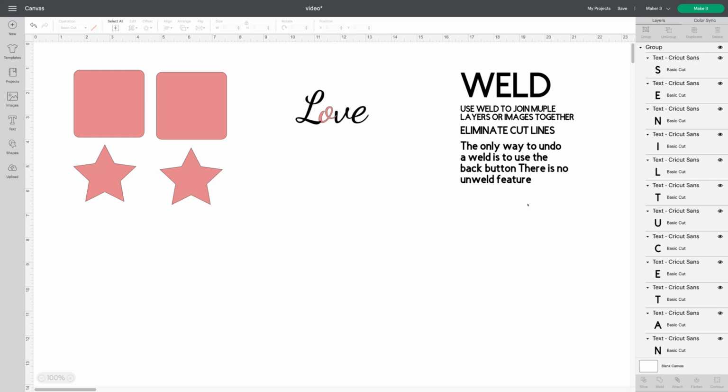That means if you've gone 4 or 5 or however many steps ahead in your designing, you want to be sure that the text you've welded is exactly how you want it. Or every time you use that back button, whatever step you've gone ahead will be gone. Check and double check, or some people even duplicate it.